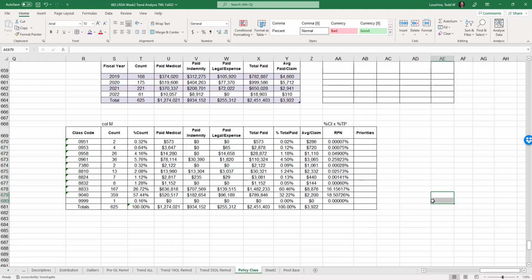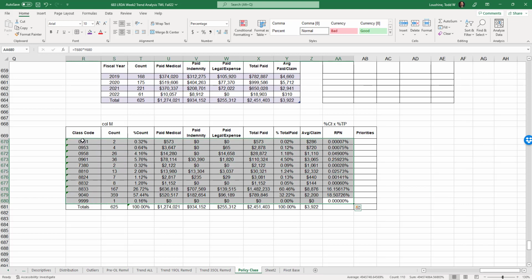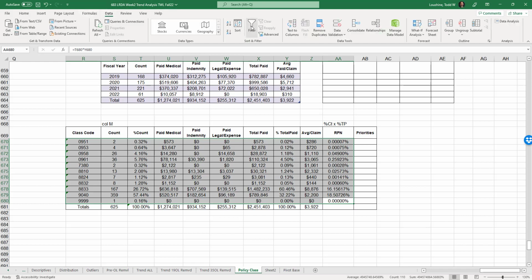So what I'm going to do now is sort this table here, or actually I'm going to highlight the data. That's right. I'm not going to use the filter. That's right, that messes it up. I'm going to highlight just this data. Okay, so I've got class code data all the way down to RPN data. It's all highlighted. Now what I'm going to do is go up to data and hit sort.